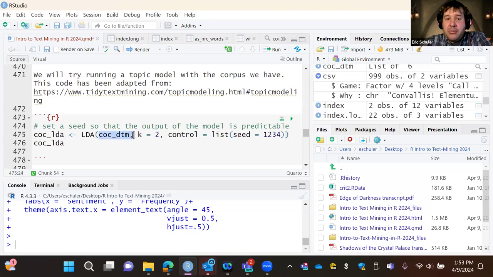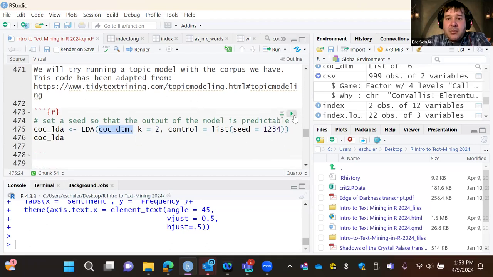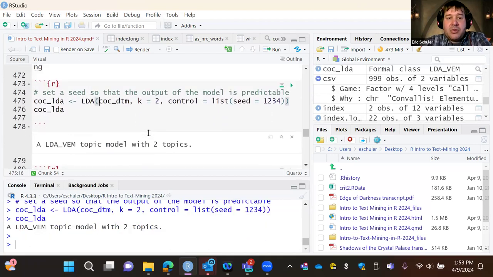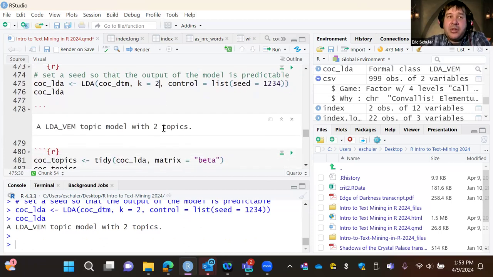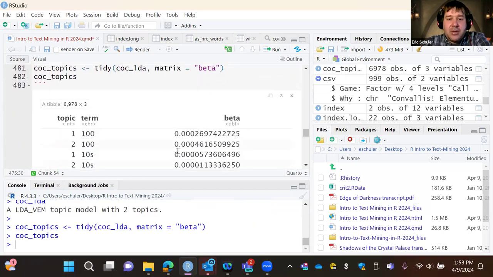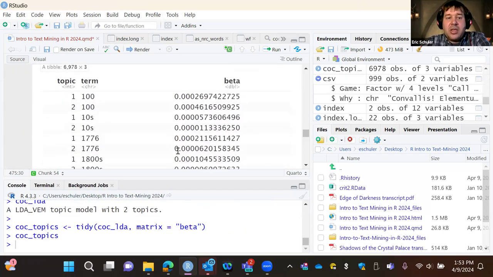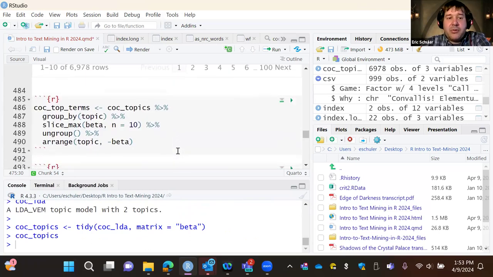We're going to put our document to our matrix. We're going to go ahead and set this, and try running it with two topics. We can also change this to five. I'm just taking a guess with two topics for now. And then I'm going to go ahead and get the matrix here. So our beta is essentially going to be the probability for which topic one versus topic two.